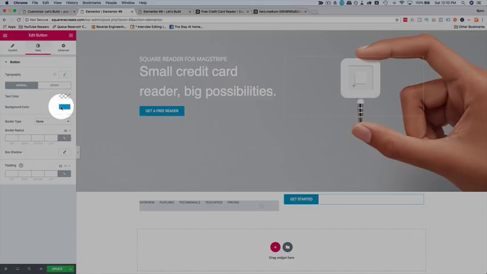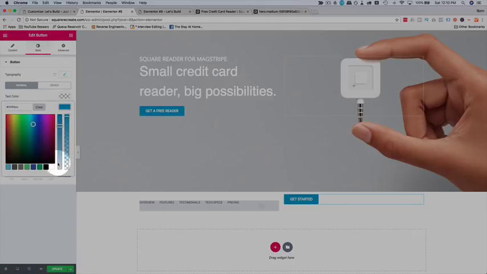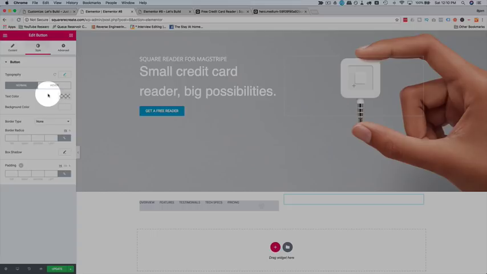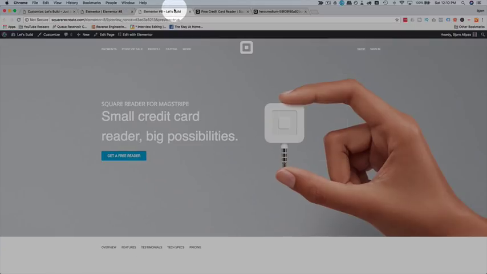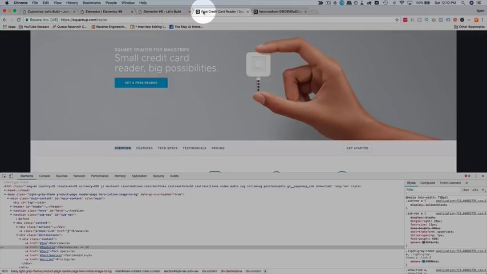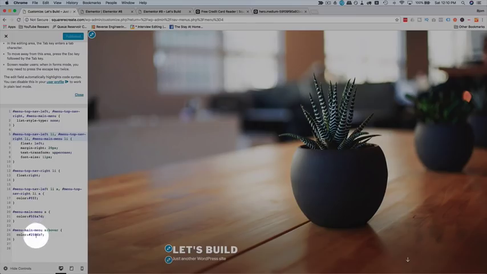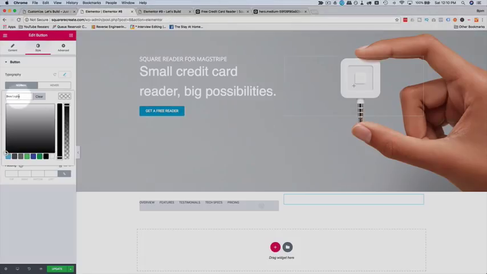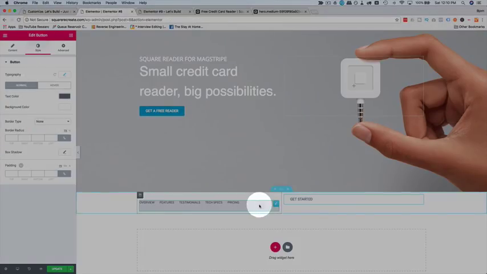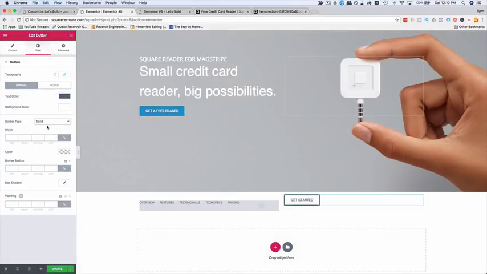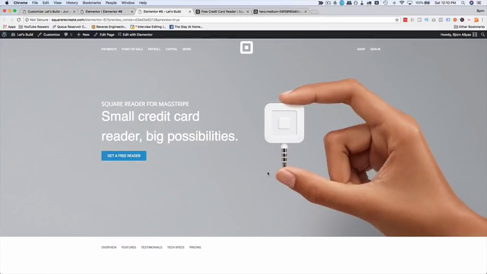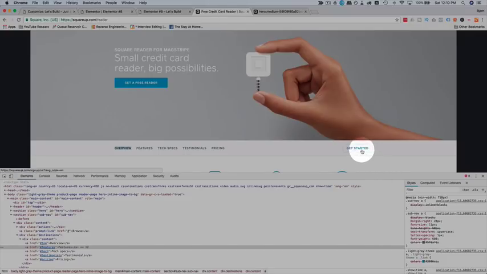And I want to change it to have a background color of white or non-existent one. You can't actually tell what theirs is. Text color needs to be gray, the same gray as our menu. So let's get our menu gray here, and let's put that in there. And it has a border, a solid border. The color of that border is not the same as the menu. It's quite a bit lighter.